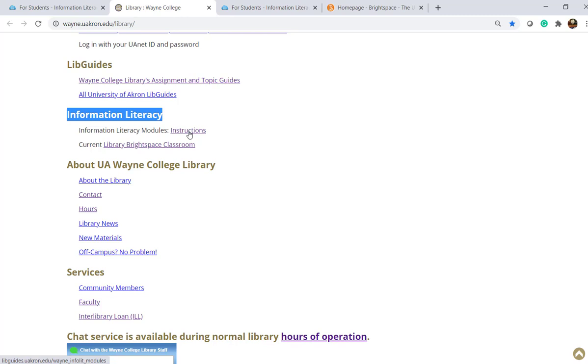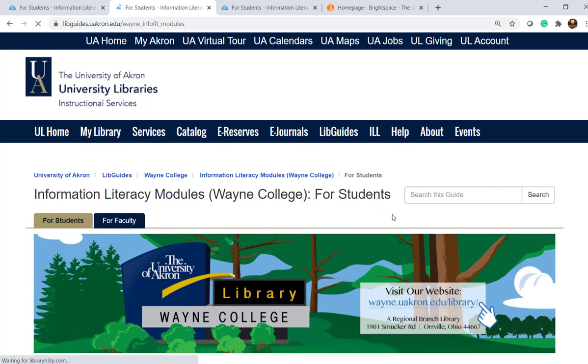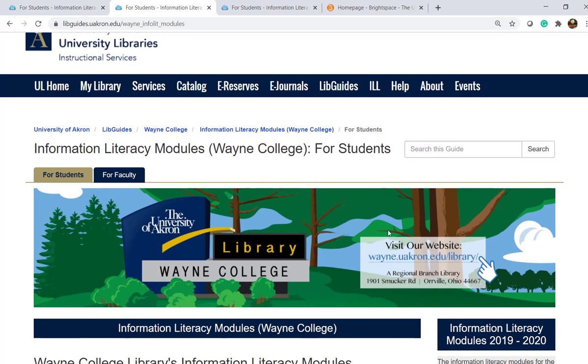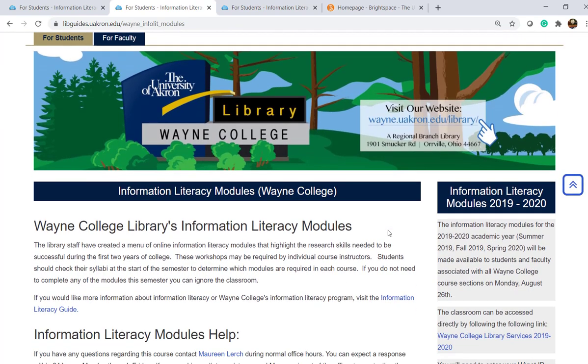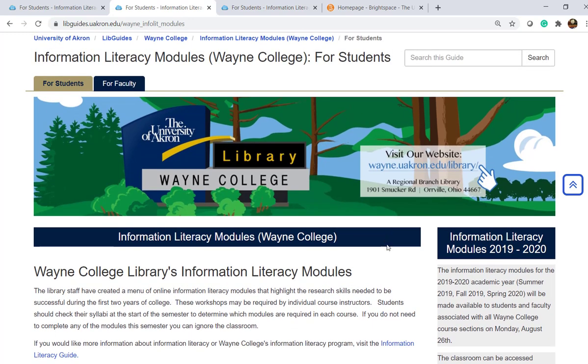But first I want to look at the guide we created with all of the instructions, and this website probably will answer a lot of your questions, but if not, of course, always reach out. So this information is compiled on one of our LibGuides, which is an online pathfinder that we create for a variety of topics, but this one is all about the information literacy modules.